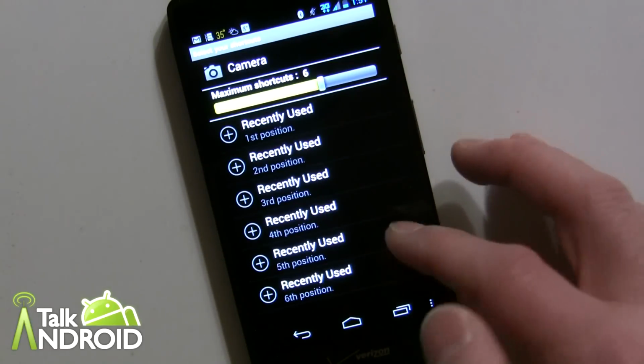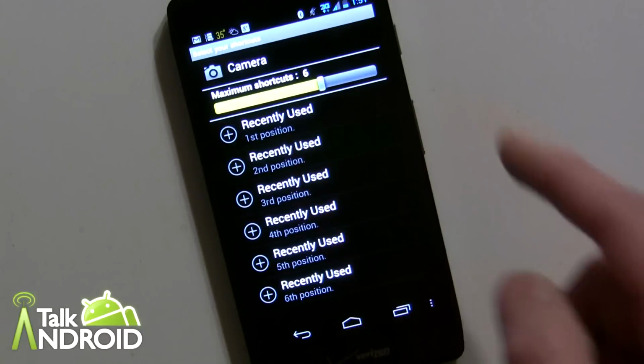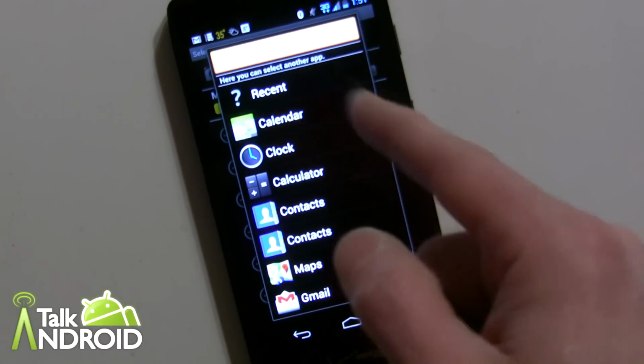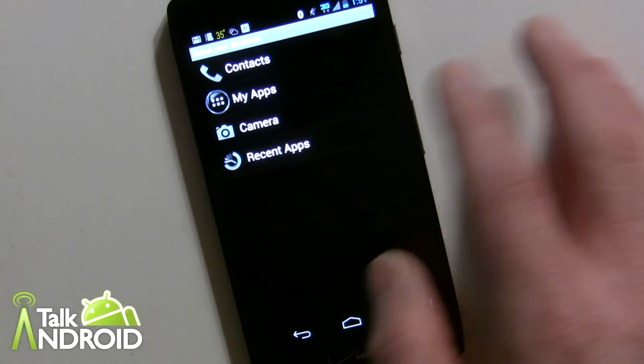The camera, it's already kind of defaulted to whatever it found as recently used, but again, I can do the same thing. I can go in and set whatever I want. It doesn't have to be camera related. I can make it the clock, calendar, whatever. It's just basically what you want to do with these sections.